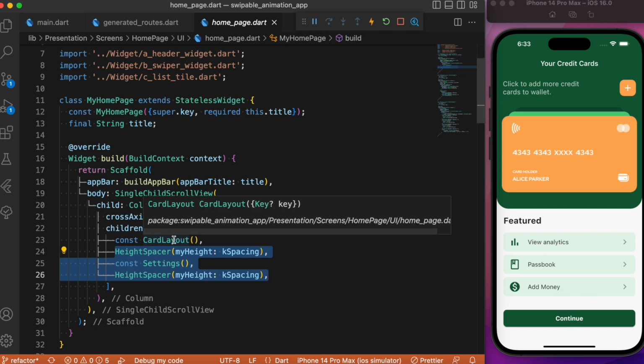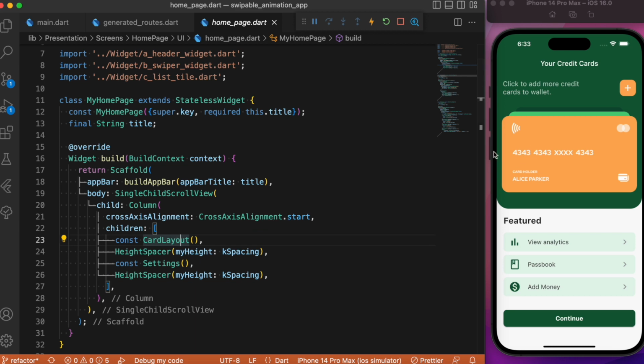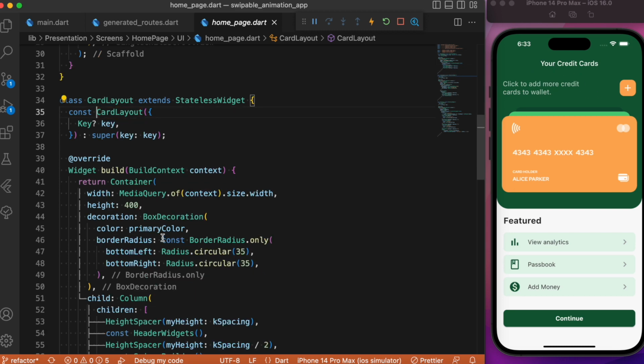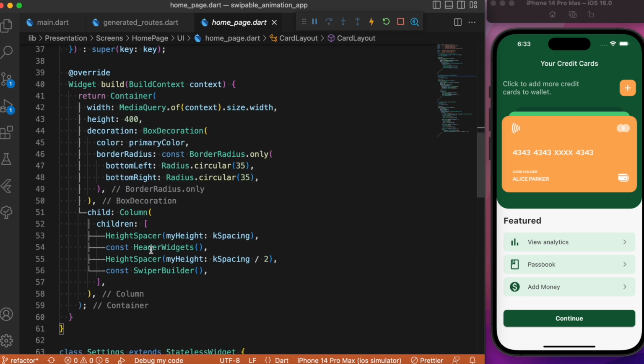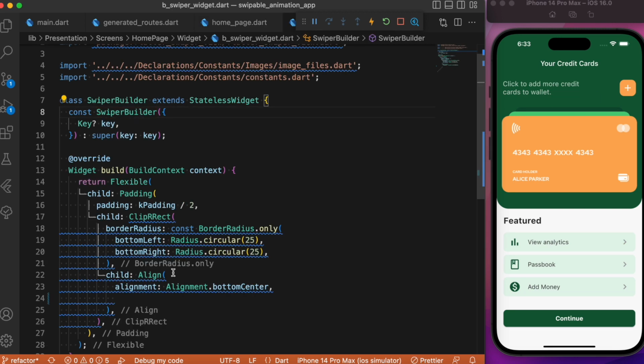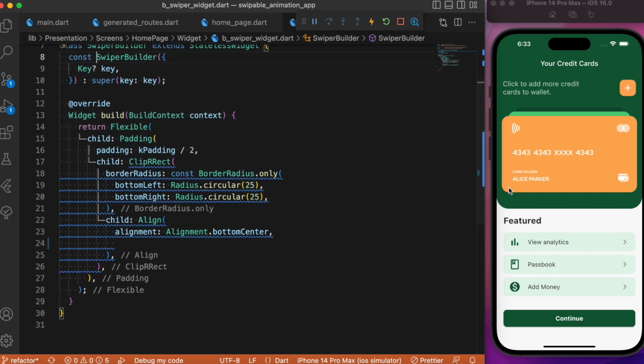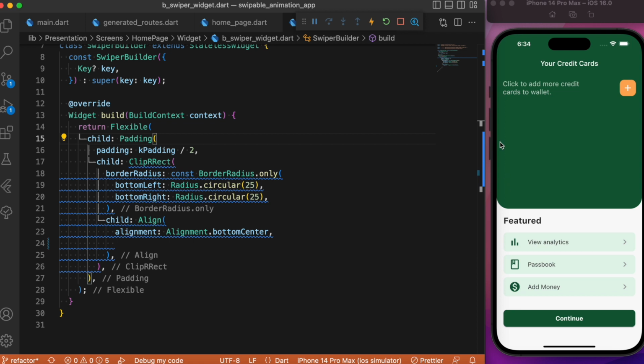Alright, here is where we have added the UI for rendering the card and the buttons. So let's move on to that. Here in the card layout, which is again a stateless widget, we have a few spacings, the header widget, which is this text and the button, and below that finally the swiper builder, which is responsible for rendering this card. Right now we have a basic UI excluding the card containers alone.